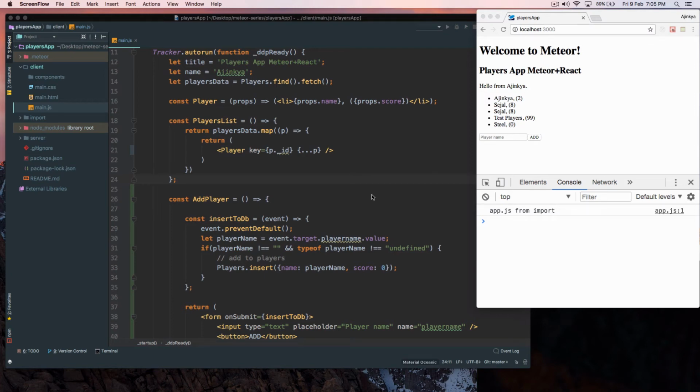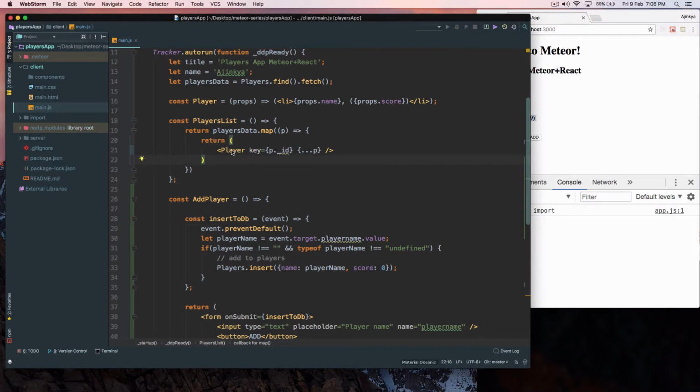So in the last video, we created a form which lets us add a new player into our database, and as well we are displaying it with the players list. But in today's video, we are going to add a delete button to remove the player from the list.